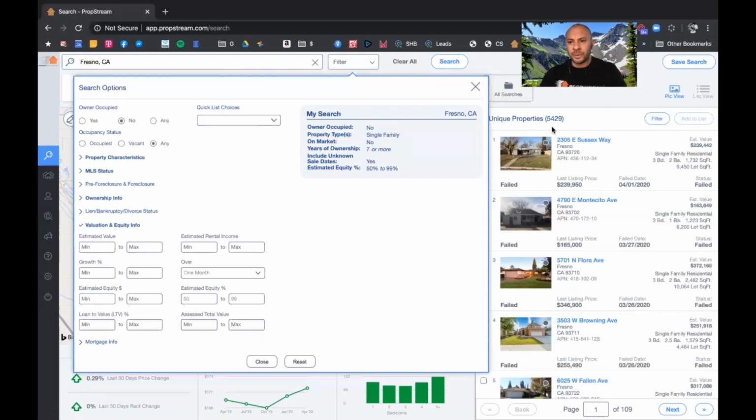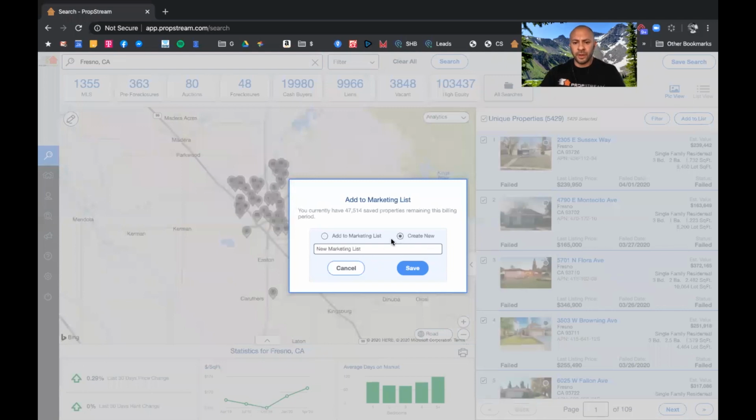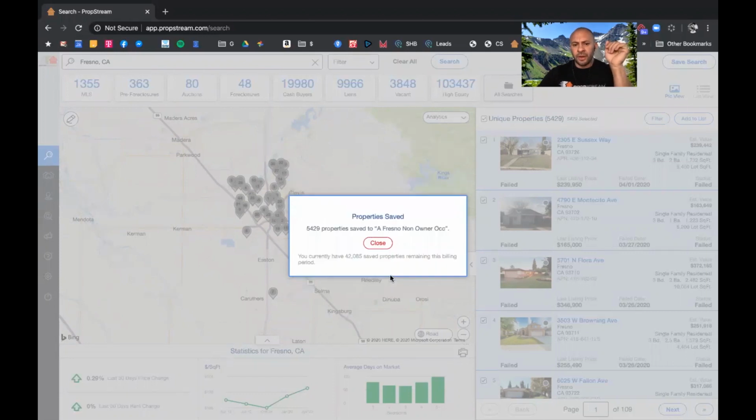This is something that you could save, right? We could save that now. Add to list. Create new. Fresno. This is non-owner occ. You can name it whatever you want. And I'm going to put an A in front so it's on the top of the list. Easy for me to find. All right, so we'll save it. The system will tell you how many you have left for the month for your account.